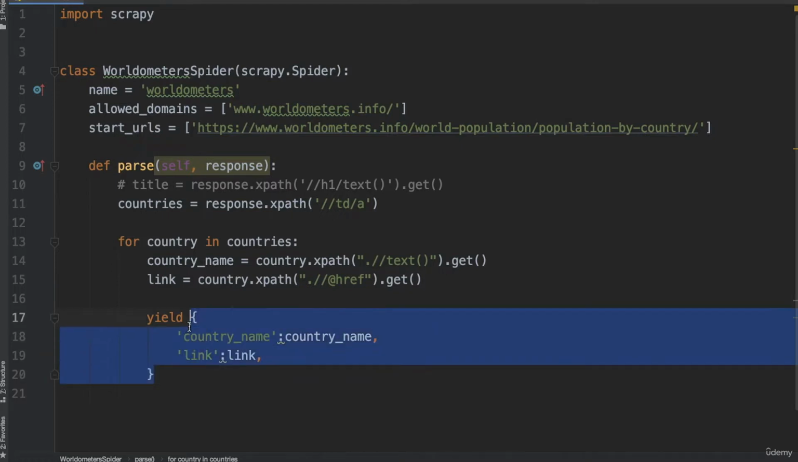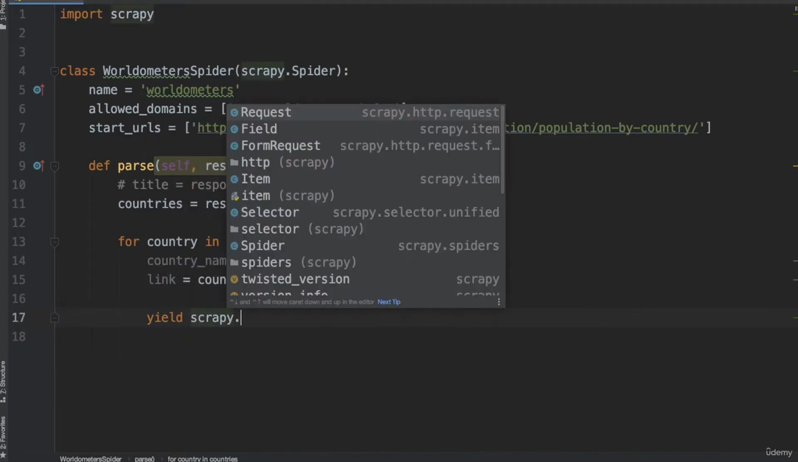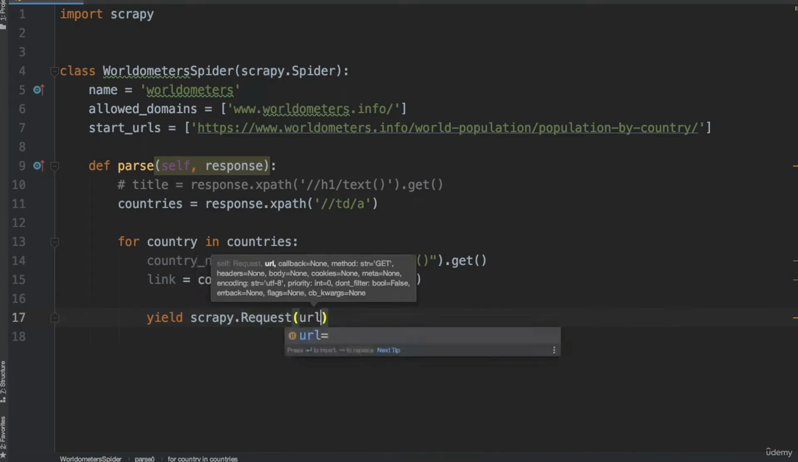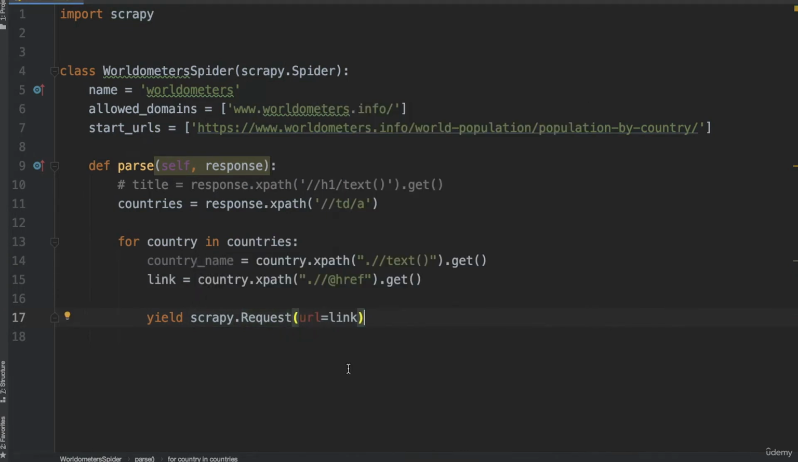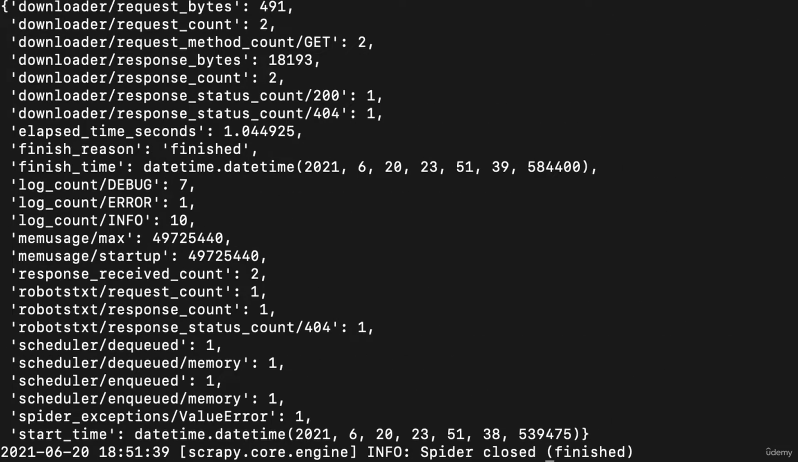So first, I'm going to yield a request. So I write yield scrapy.request, and inside parentheses, I write the URL argument and set it equal to link. So let's see what happens if we go to this relative link as it is. So let's open up a terminal and write the command scrapy crawl worldometers. Then press enter and let's see what happens. And now I'm going to scroll up to see the results.